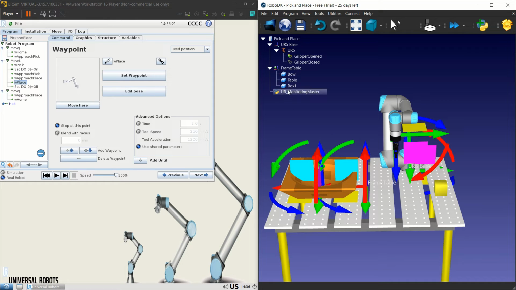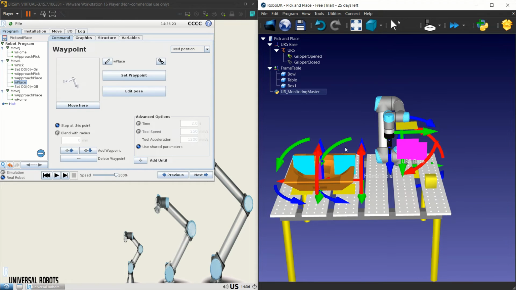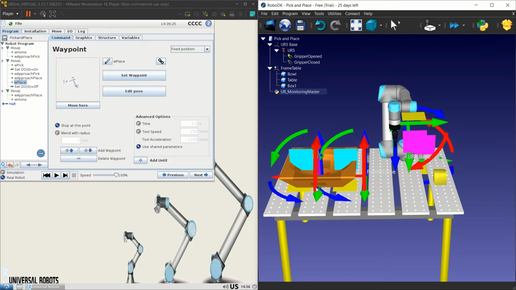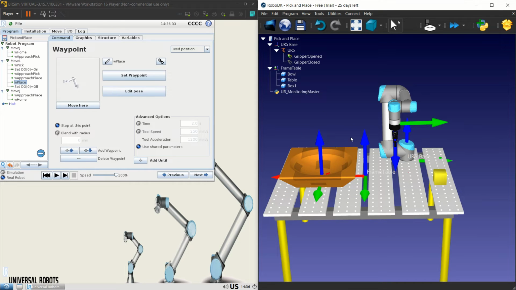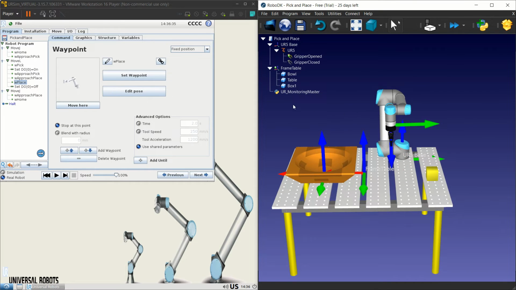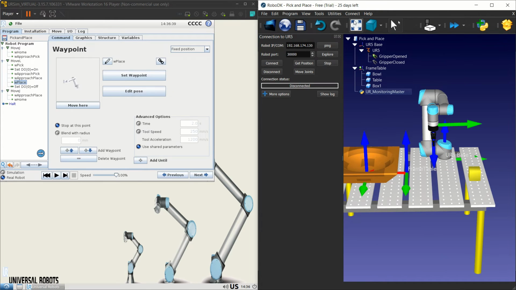So here I'll just double click the URL monitoring master. Okay. Yeah, and as you can see, you can see some target orientations, these rotational axes. If you want to get rid of them, I think pressing Alt on your keyboard should get rid of them, as we just did here. And to begin, we make sure that we are connected. So connect the robot. Okay, maybe right now it's disconnected. We can quickly get it connected.